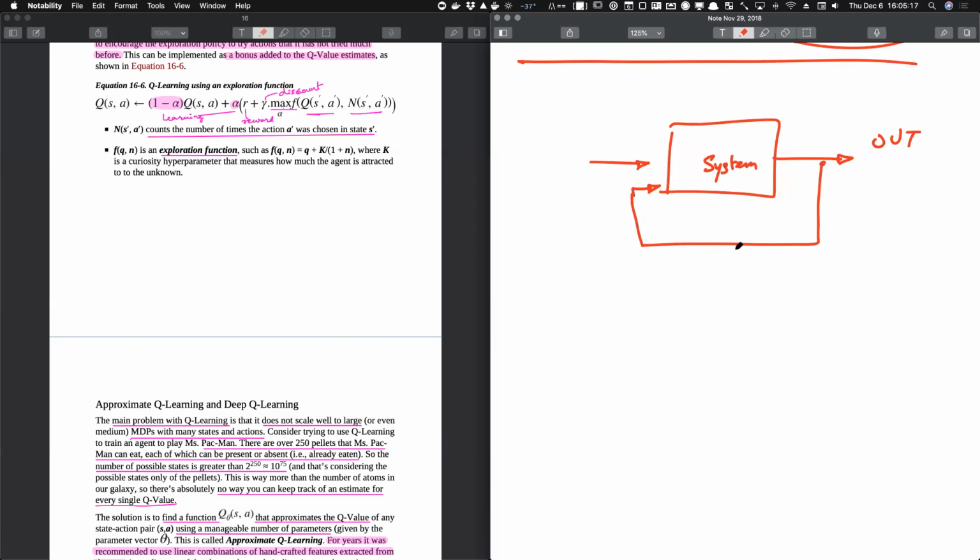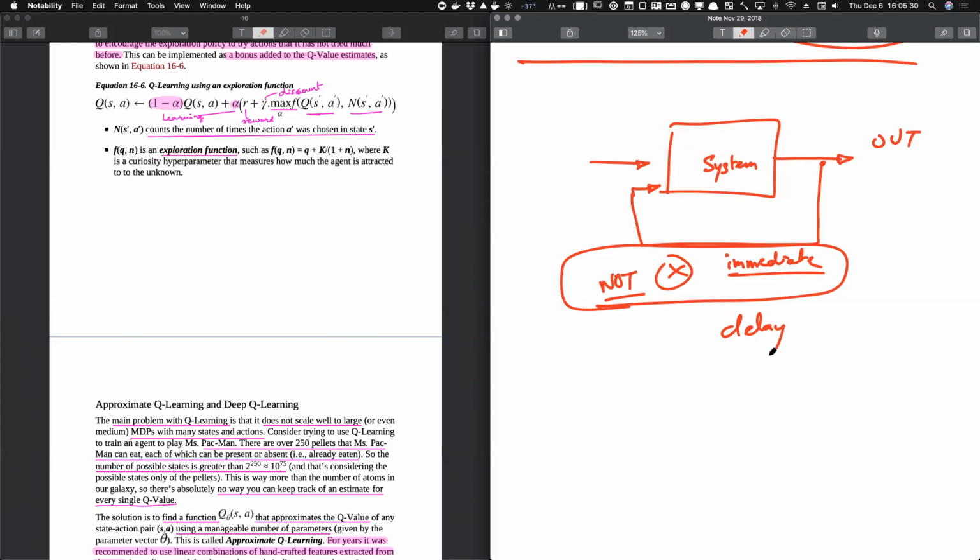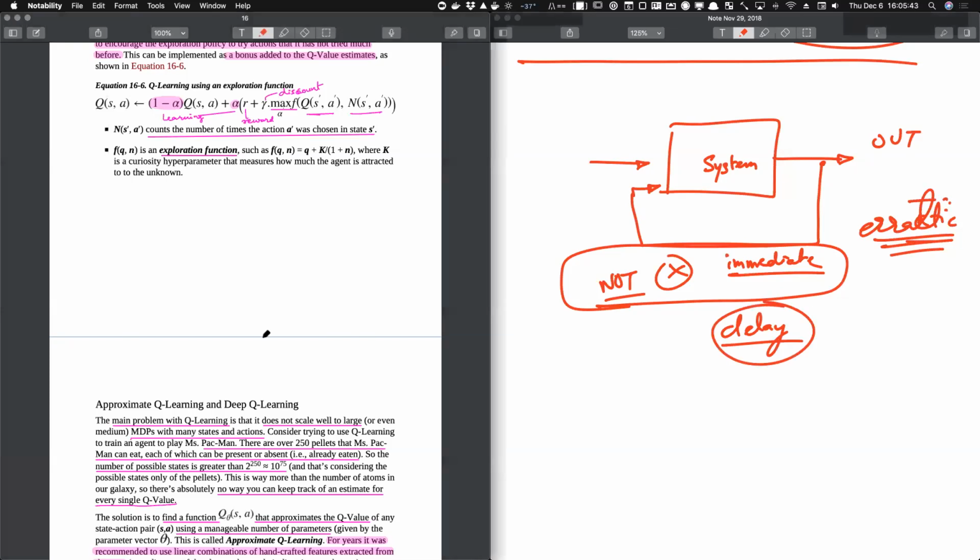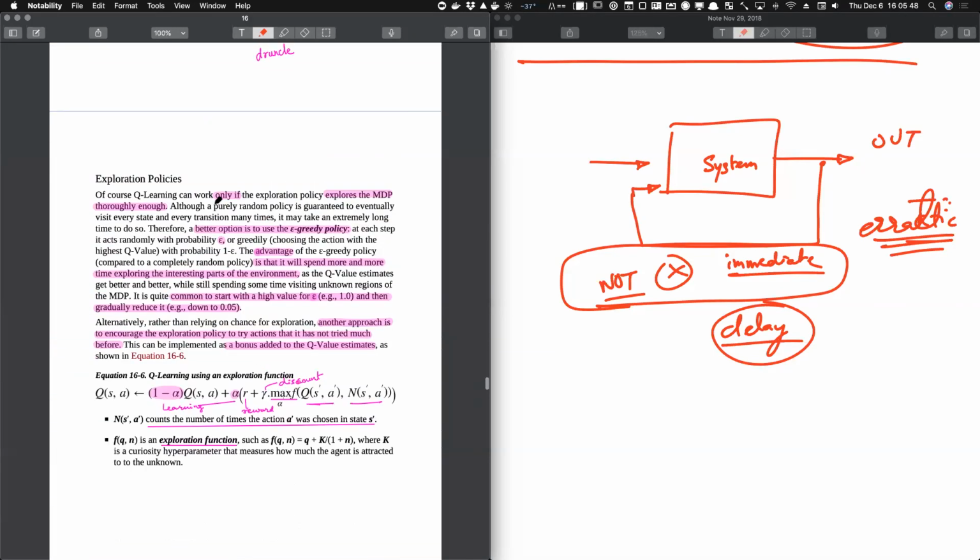This feedback may not be immediate. It may be realized after some time. So there is a time dependency involved here. It may be delayed feedback. And so if the feedback is delayed, your action may be erratic. Your output may be a bit erratic. And so that is what this kind of technique is attempting to correct and control and actually learn.